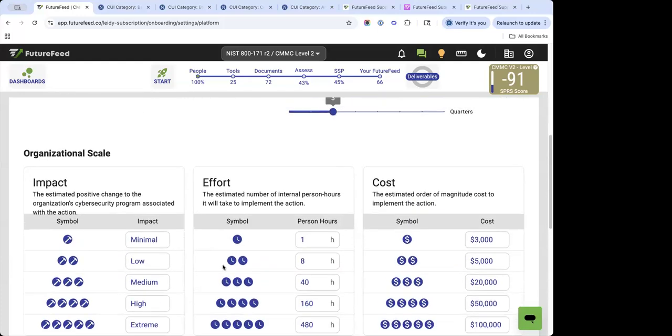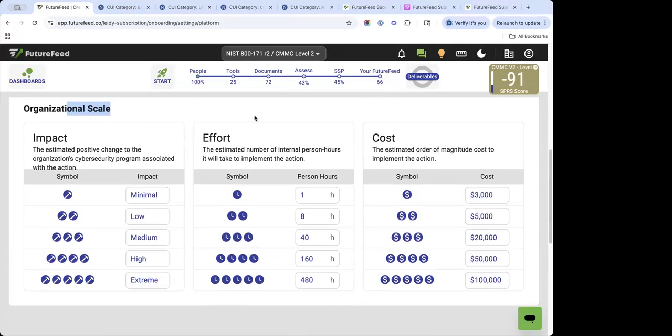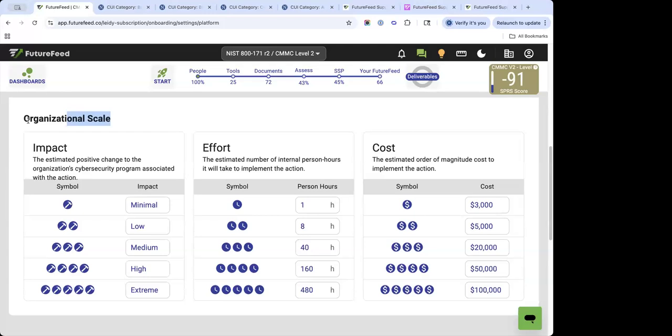Organizational scale. Just like your risk tolerance, this is also used when you're managing POAM items or you're creating POAM items. So as I showed you, when you create a POAM item, you can identify impact, effort, cost. And so as you prioritize all your issues, you will prioritize the items that have greater impact. Maybe this will help you prioritize your workload. And so what you're doing here is you're defining that scale.